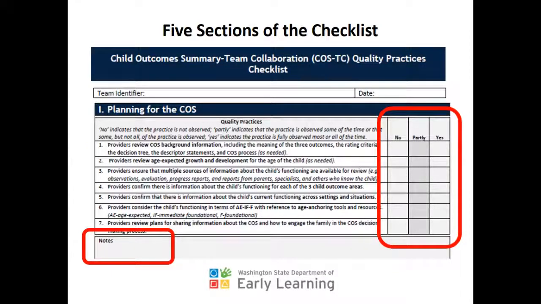The checklist includes space to document notes about quality practices, as well as space for rating each quality practice as implemented, partly implemented, or not observed during observation or through self-reflection.